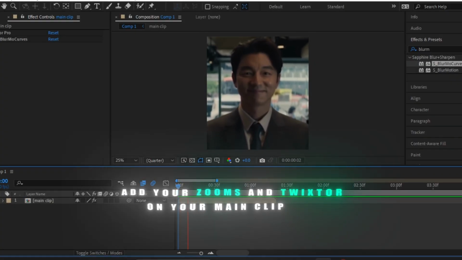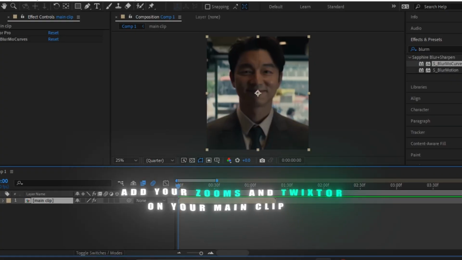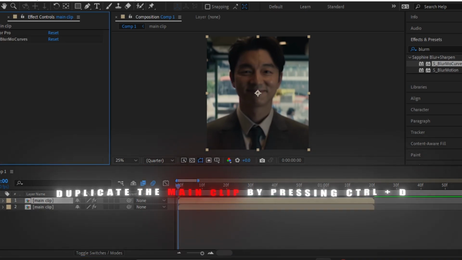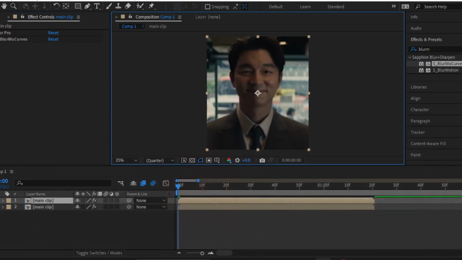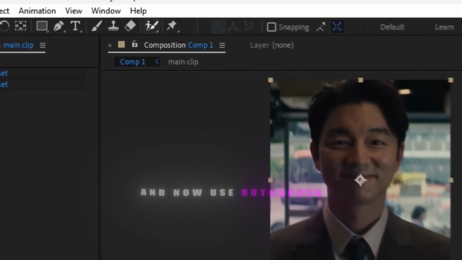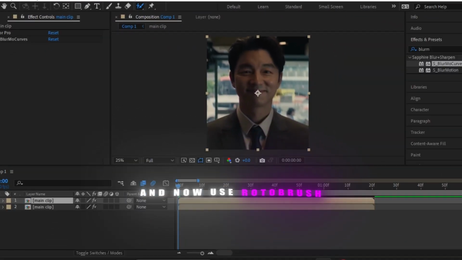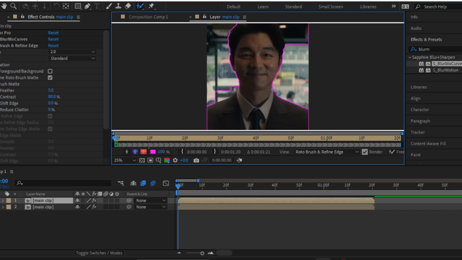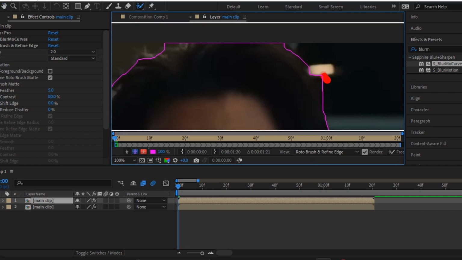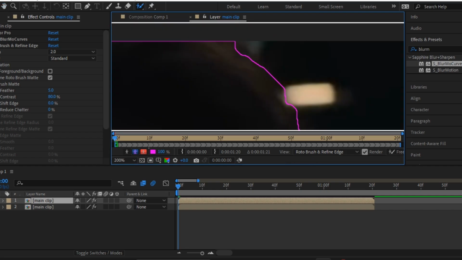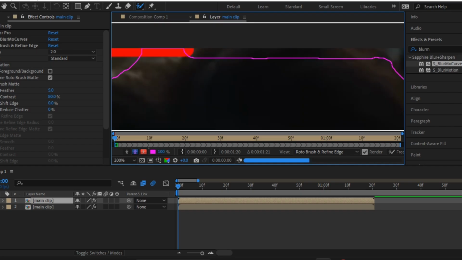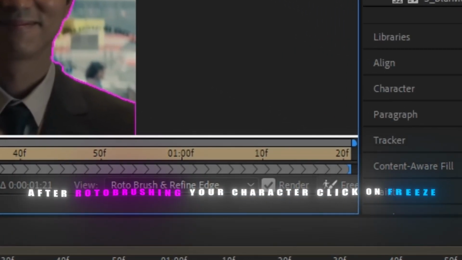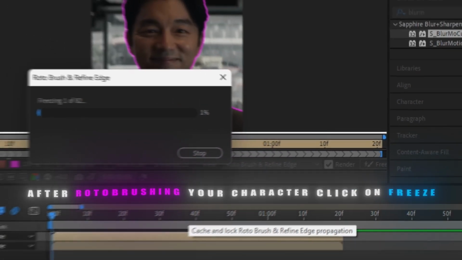Add your zooms and Twixtor on your main clip. Duplicate the main clip by pressing Ctrl plus D. And now use RotoBrush. After RotoBrushing your character, click on Freeze.